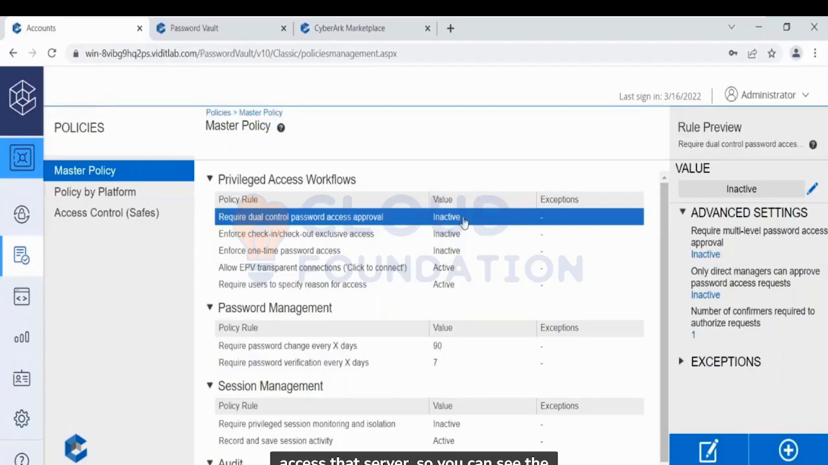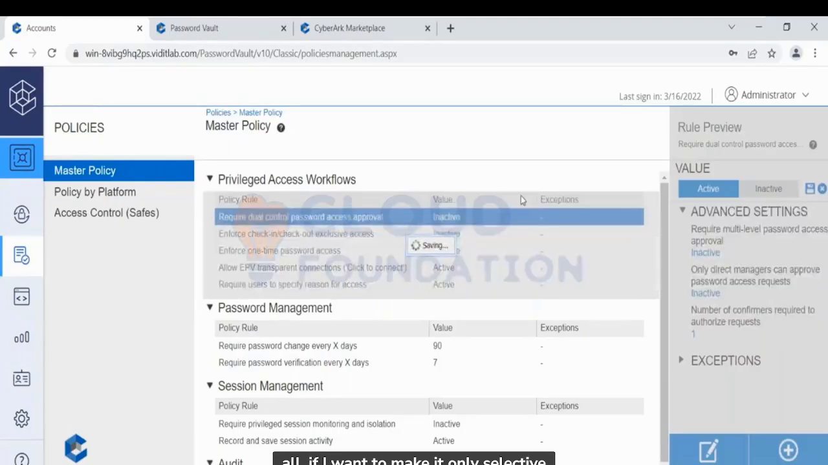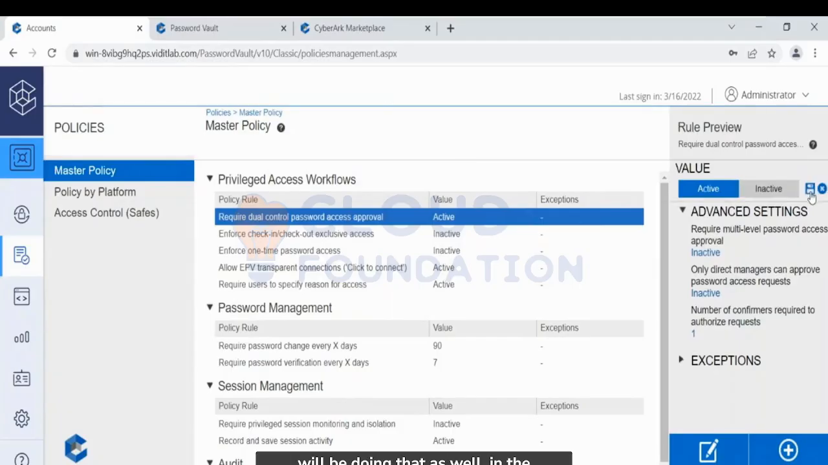So you can see the value is inactive. That means for all the platforms, whether it is Unix platform, Windows platform, whatever the platforms we have, it is inactive. If I want to make it active, I can do it from here. If I want to make it only selectively active, let's say for Windows only, I can do that as well by adding it in the exception. So we will be doing that as well. In the meantime, I'm just making it inactive the way it was.